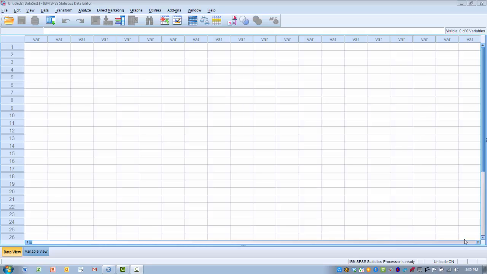So SPSS, unfortunately, does not have this particular correlation coefficient as part of its menu, but there is syntax that we can use to produce this output. I will put the link to the syntax file that I used for this demonstration in the description. And there's also a good web-based calculator out there that allows you to calculate Lin's concordance correlation coefficient. I'll put the link for that website in the description as well.